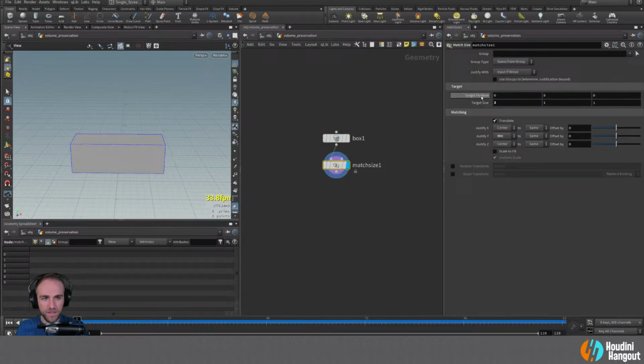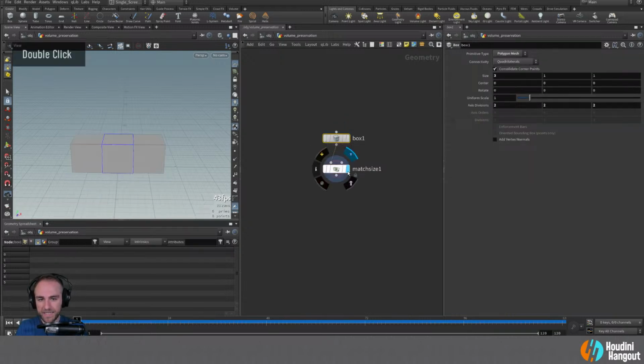This match size does actually have this target size thing here and position and stuff like that. So you can actually scale it to fit within that box. It's really nice. This is a really cool little node to use. So if you haven't used it before, check it out. But we got this box here. We're matching the size, putting it on the ground.